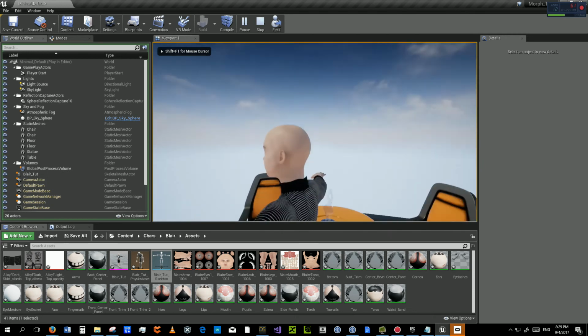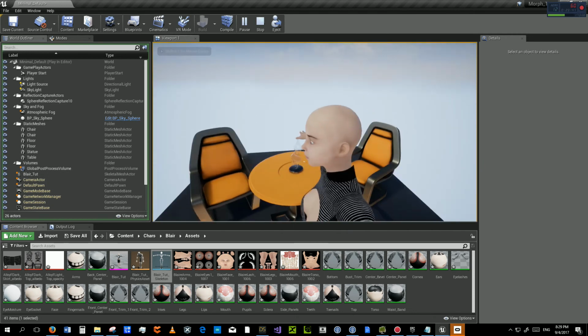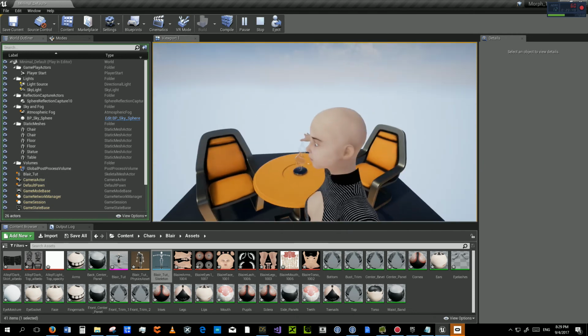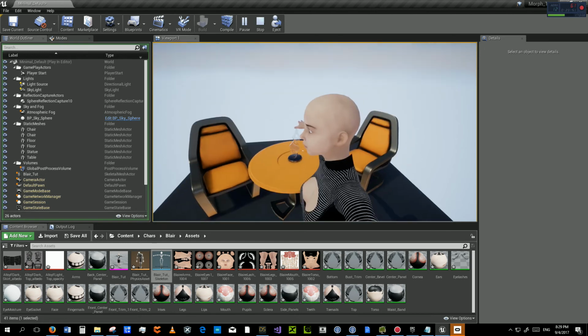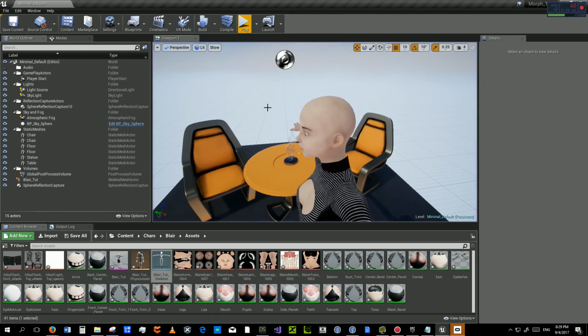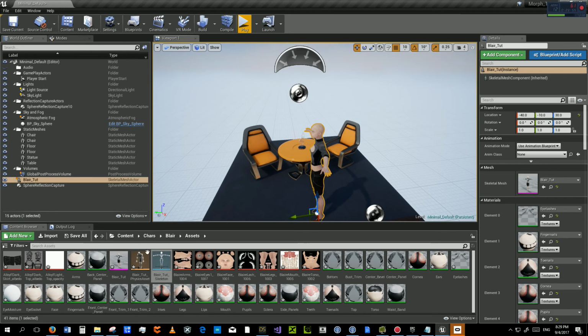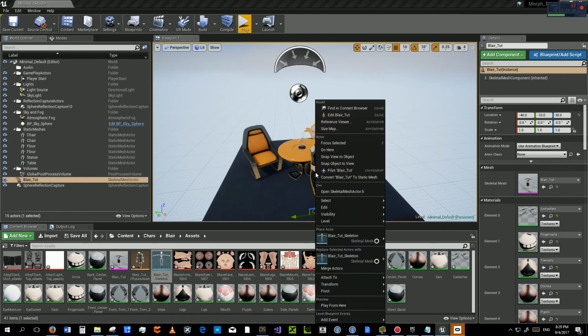And you notice nothing's changed. The ears are still rounded. Well, what the heck? It's because we haven't actually dragged the blueprint over to the game. This here is actually the skeletal mesh dragged directly onto the map, and that's not what we want.